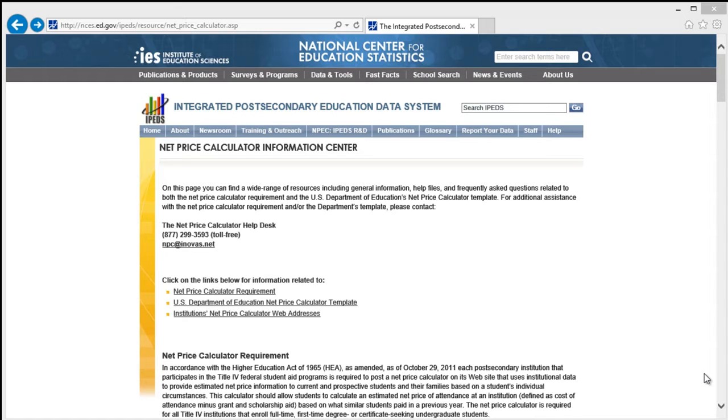These products can be transferred to the institution's website, where they provide a functional net price calculator built from the institution's own data. In this part of the presentation, we'll demonstrate how to use the web-based application to build your net price calculator, and how it can be uploaded to your institution's website.